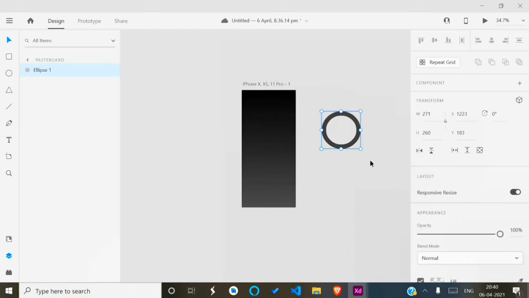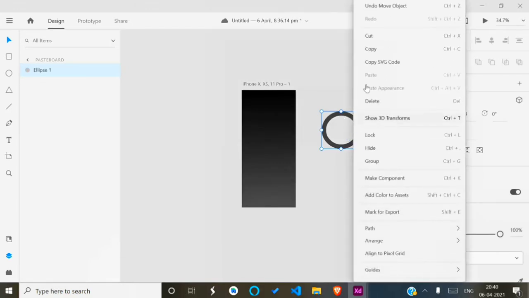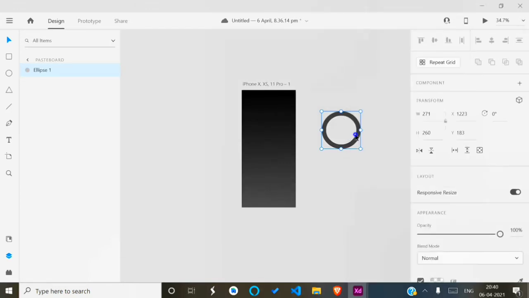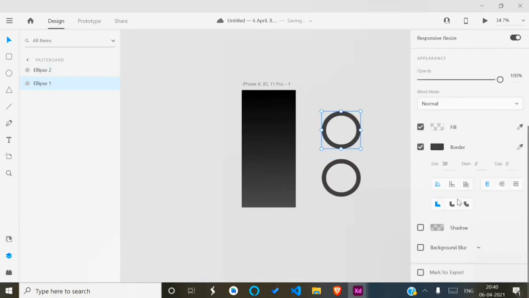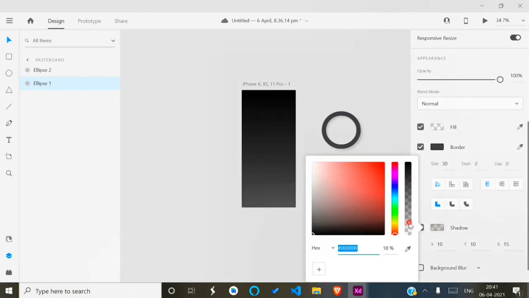Just drag the circle and simply copy and paste it. Now select the first circle and click on the shadow option and then change the shadow position, like x is equal to 10 and y equal to 10 and b equal to 15. Now select the shadow option and change the opacity.